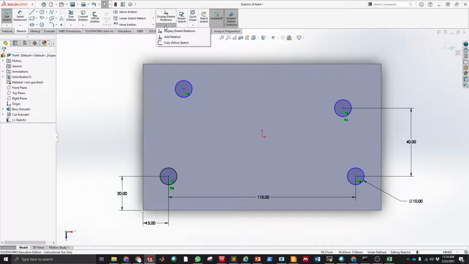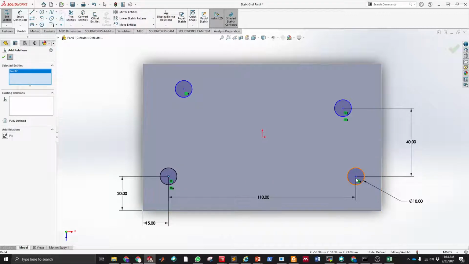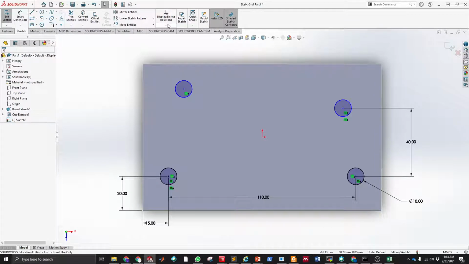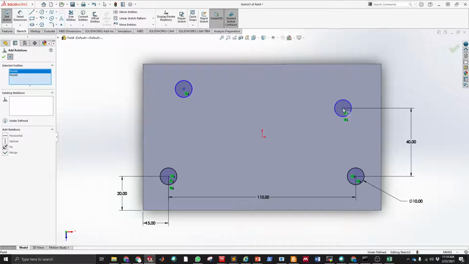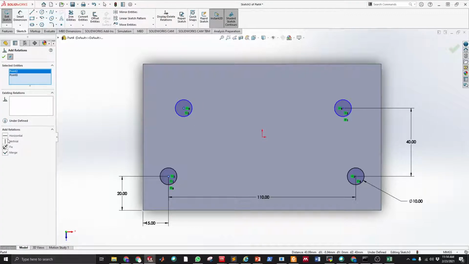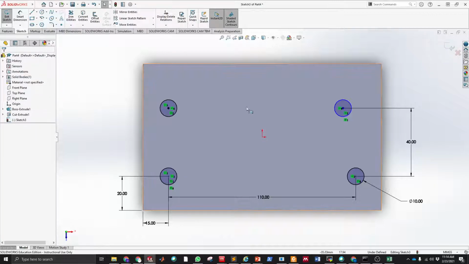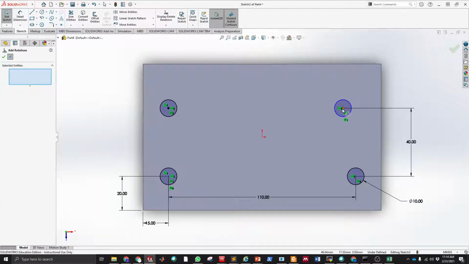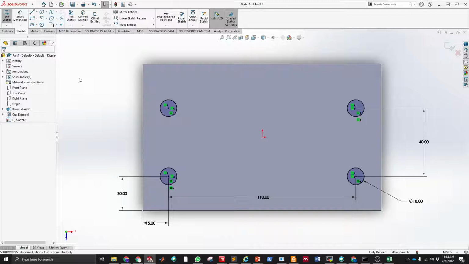Now, we have to add some more relations here. These two are horizontal. Also, these two are horizontal. And then this one and this one are vertical. And the same for the ones on the right. As you see, all of them are black because they have their positions defined and also their size. So we can exit now.